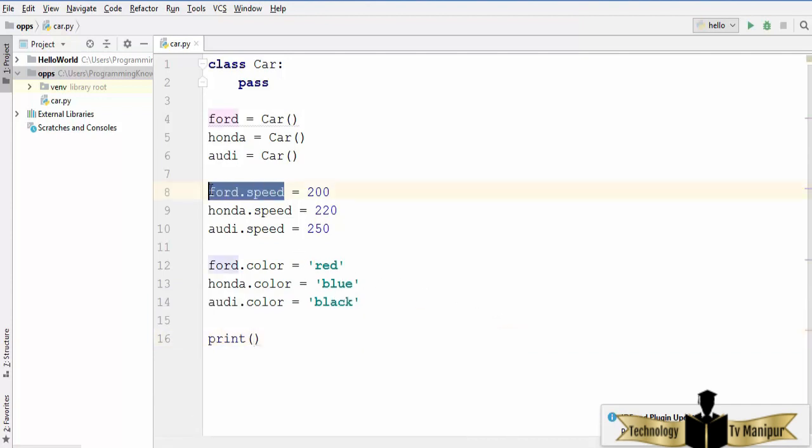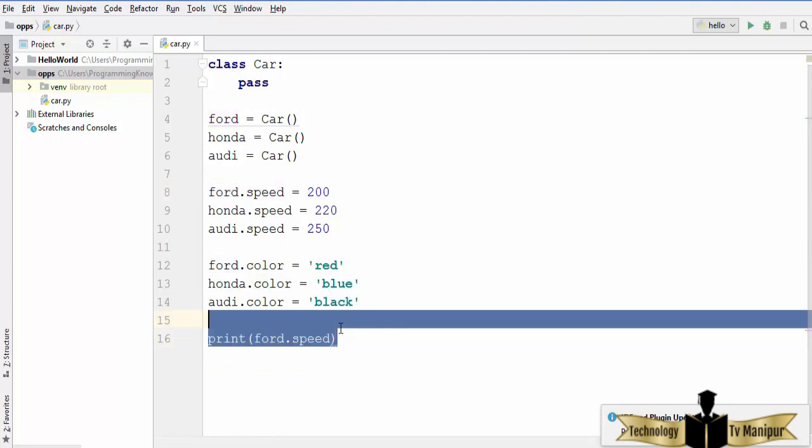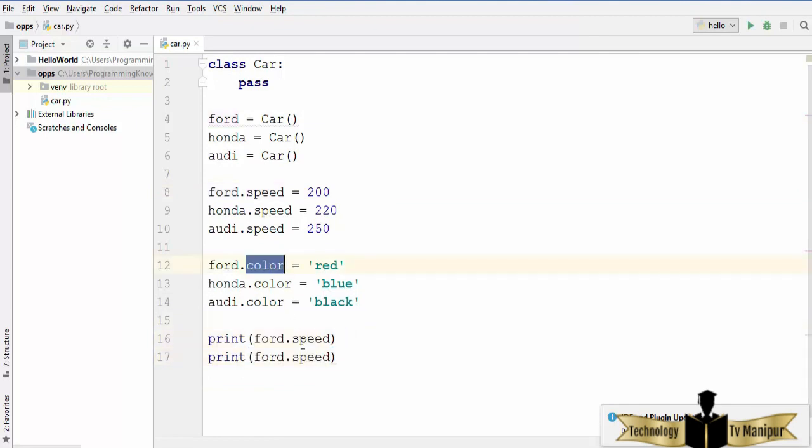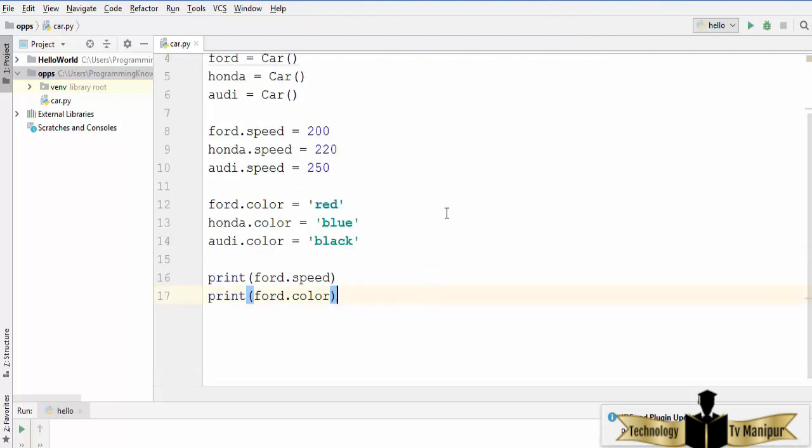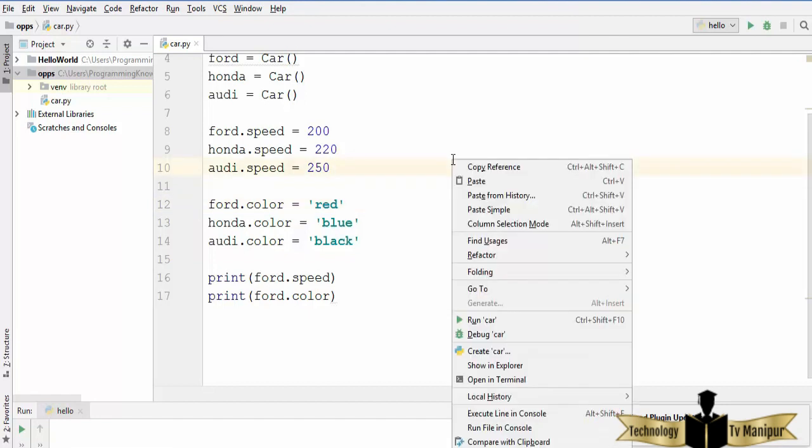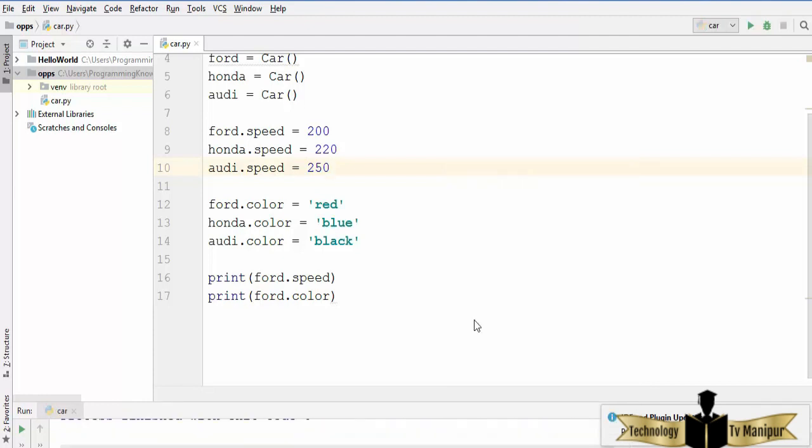Now let's run the Python code. In order to run this code, first of all, you create a new project, then a new Python file. You need to right click on this file, then click on Run. The file will execute and the output will be shown in the console terminal.